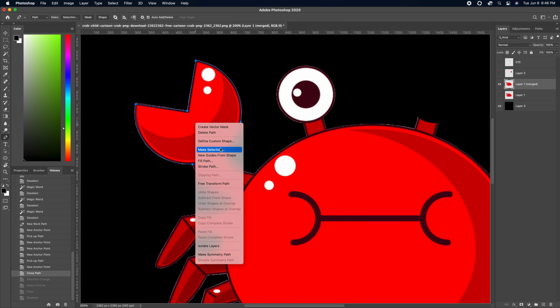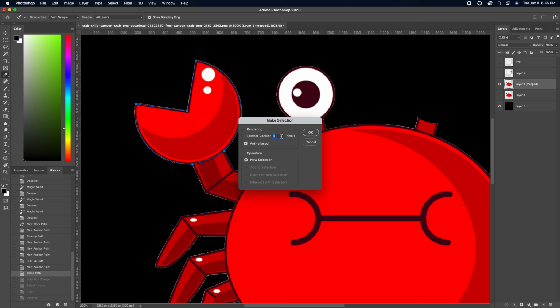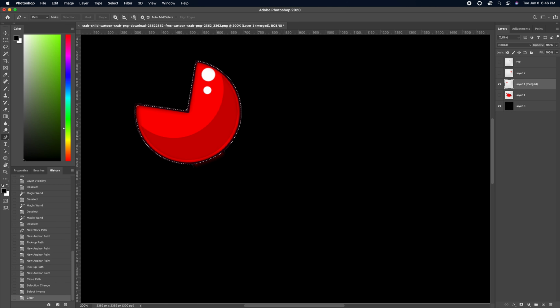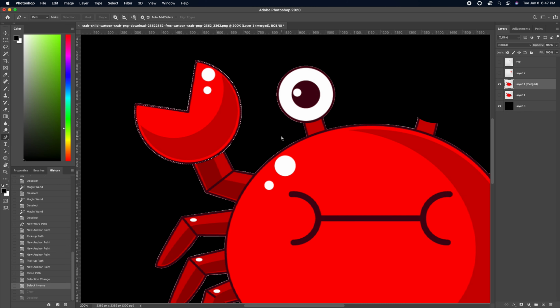So if I make the selection with around, let's say, 9 pixels, and then I invert it and delete. Oh man, that's not enough. One second. Let me make it a little bit more.